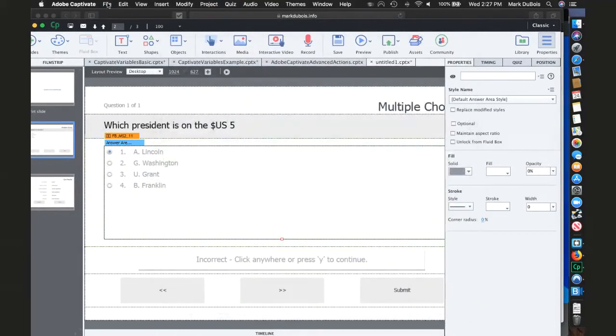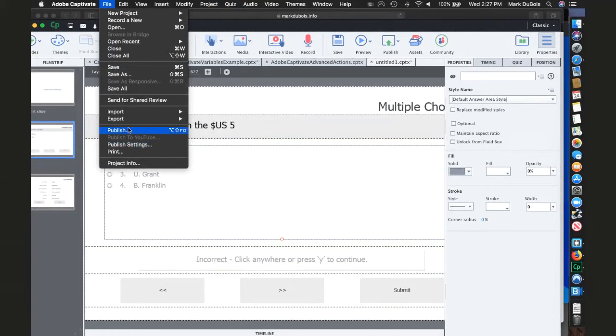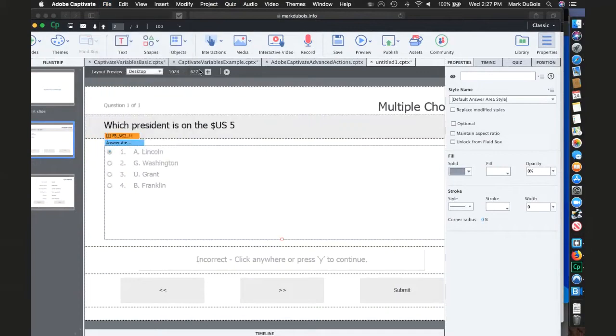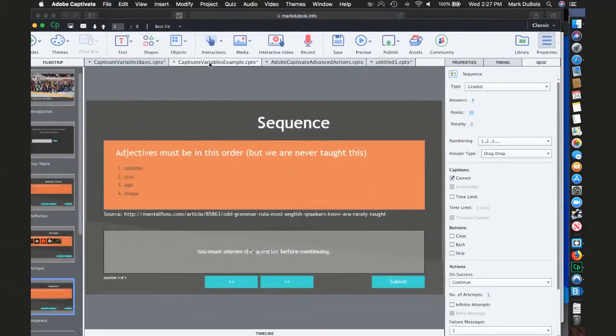And when you're ready, then you'd come up to File and down to Publish, and it'd ask you where, and then it fills out the information. And that's what I've already done with these examples, and just generated the information and put it on a web server.